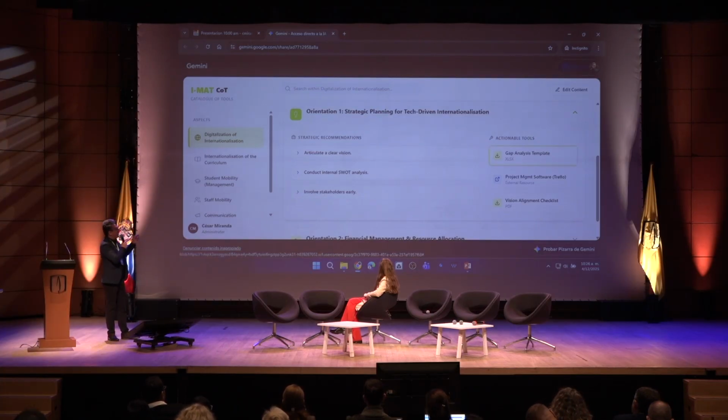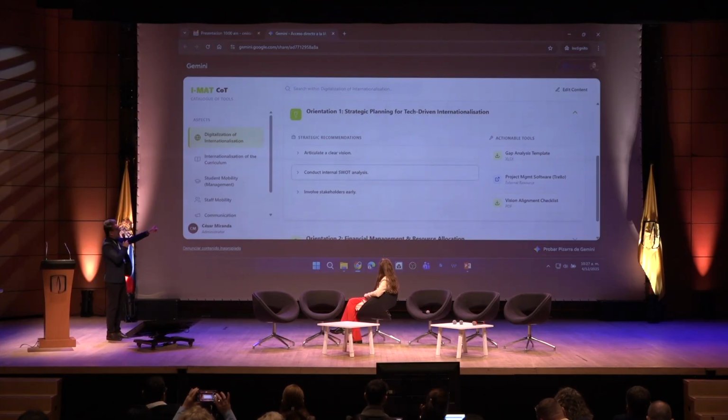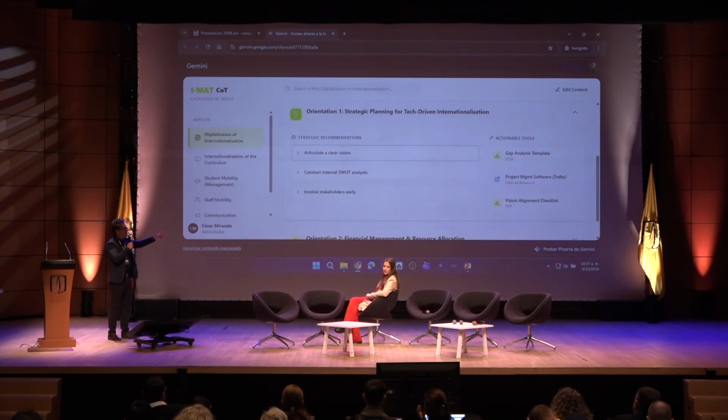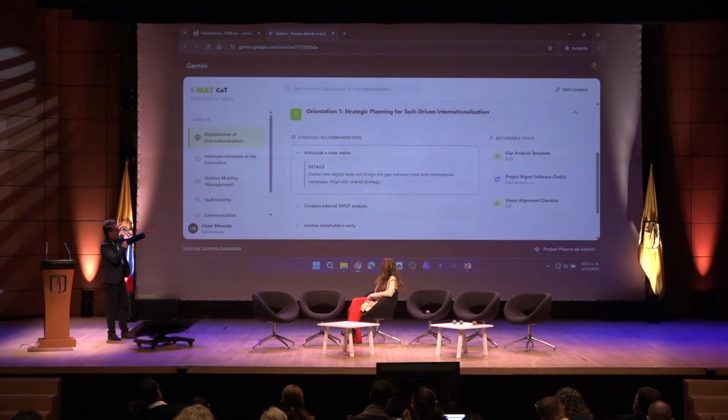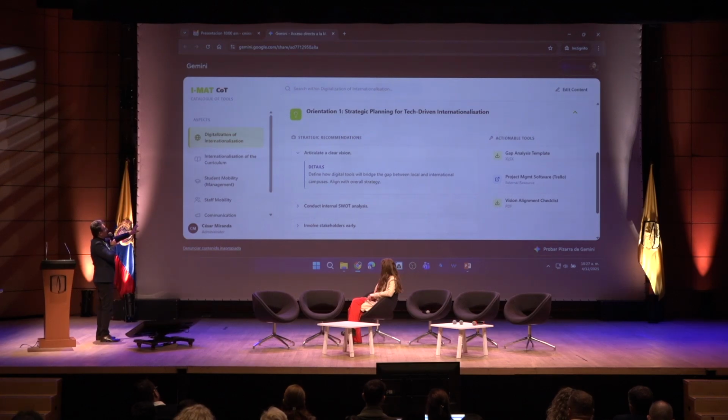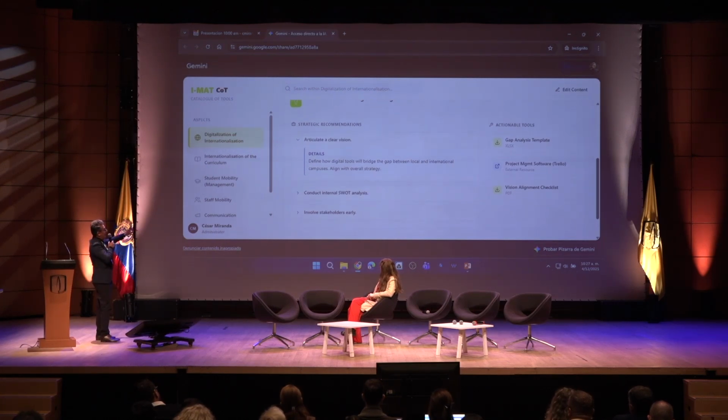So if you want to do an analysis and you don't know how to do it, you can click there and you will have a template. Or if you are looking for management software, then we will give you recommendations. You can click there and visit the website of the software that we are recommending. So everything is organized there. It is easily accessible, and it can be updated.